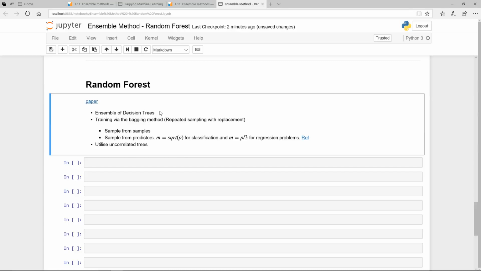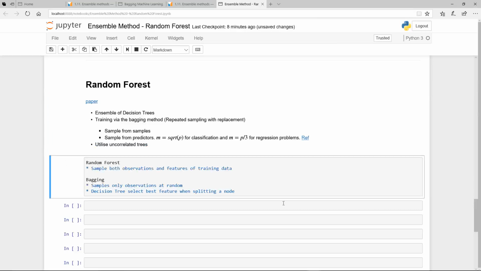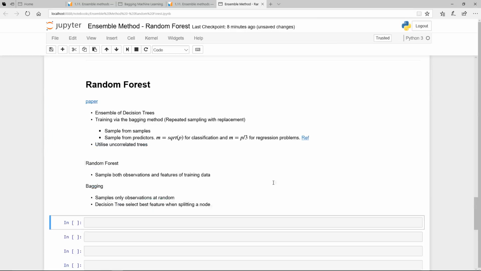So let me explain. The training is via the bagging method, which is similar so far. It's repeated sampling with replacement. The difference is this: it's sample from samples. Okay, what do I mean by that? Now, the key difference between random forest versus the bagging of decision tree that we did is that it utilizes uncorrelated trees.